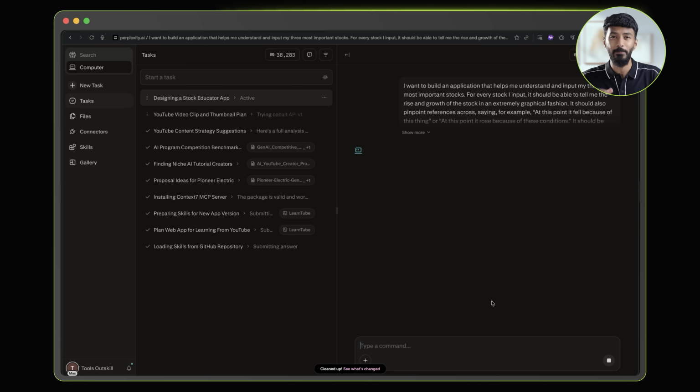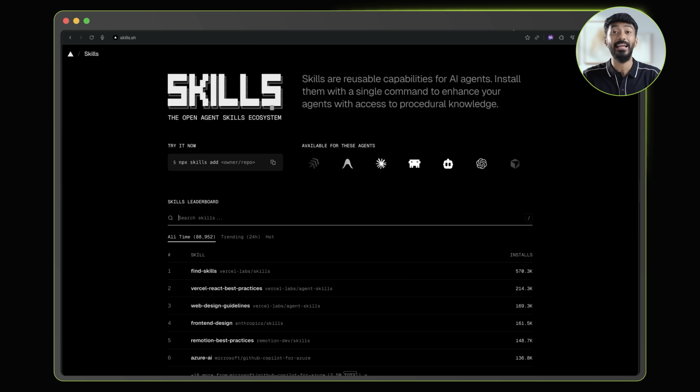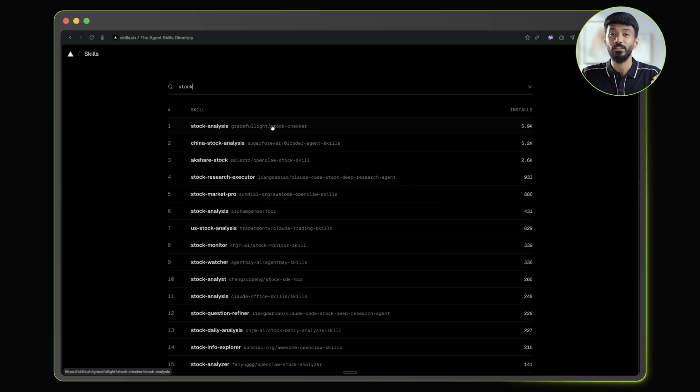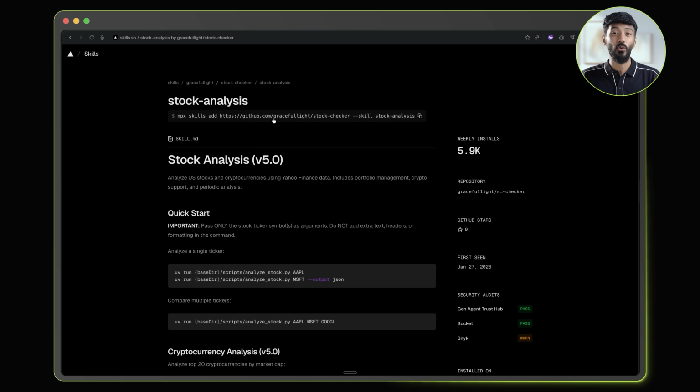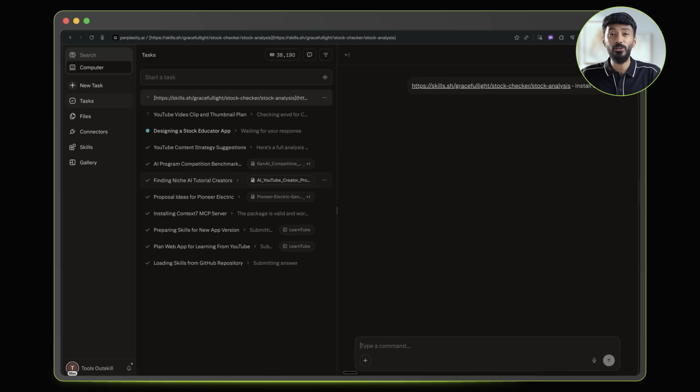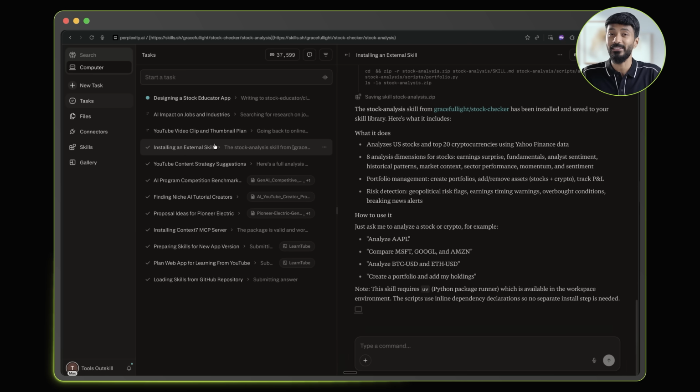While the app started building, I jumped over and installed an external skill from skills.sh. That's the marketplace I mentioned earlier. I searched for stock, found a stock analysis skill, copied the URL, opened a new task, pasted the URL, typed install this skill. That's it. The skill installs and becomes available, and look at the screen right now.